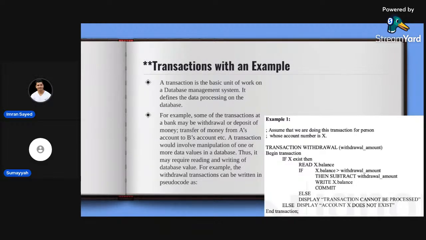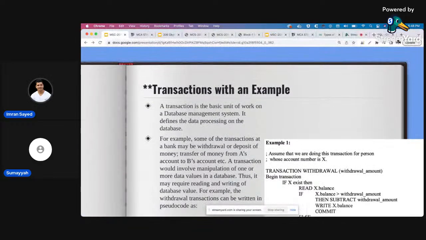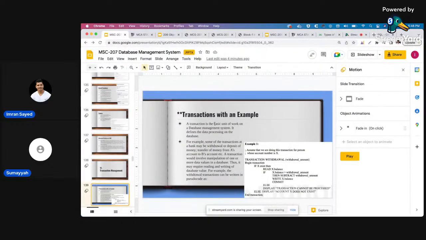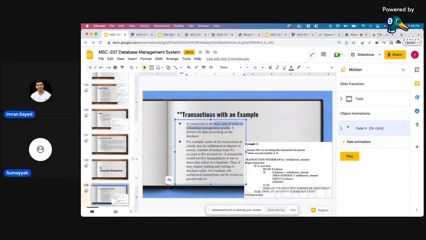So transaction is basically a basic unit of work on a database management system. It defines data processing on the database. Okay, fine.